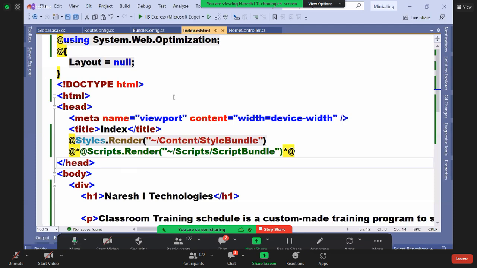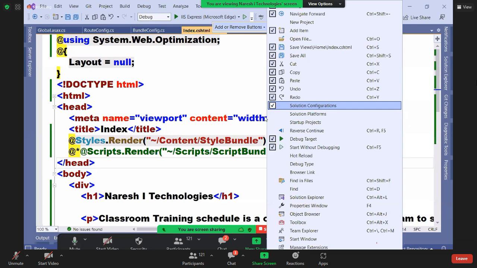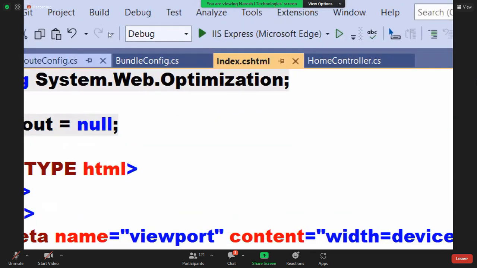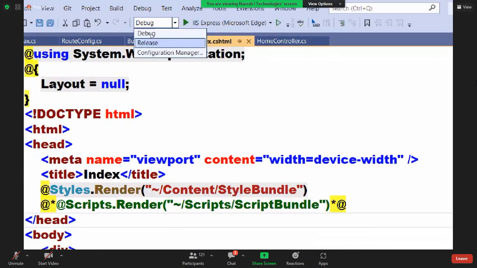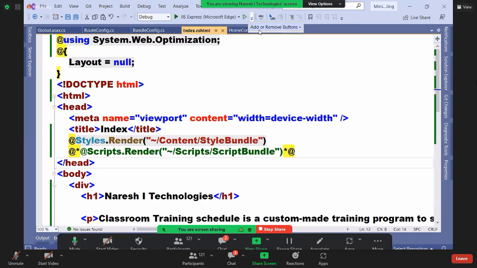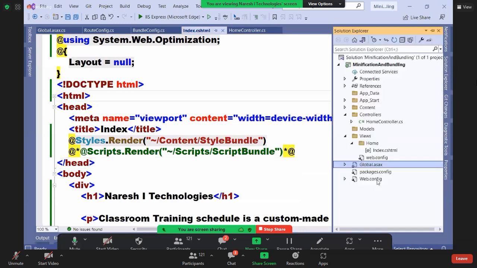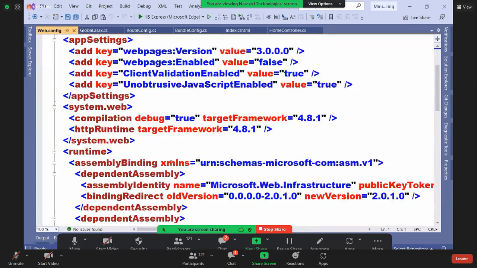Have you ever noticed this? There's a drop down here that shows two options: Debug and Release. Debug means development mode. Release means production mode. Are you clear? At the time of development, it will be debug. When your application is going to production, we change this to release. So how to check it out now? Just a minute, watch. Simply go to your web.config, guys, and here you'll find the option. See this?